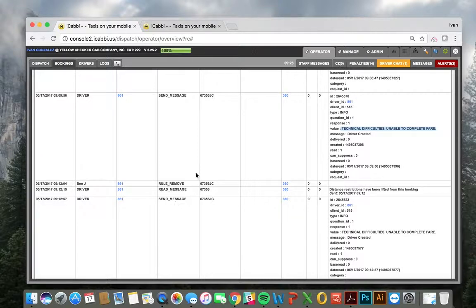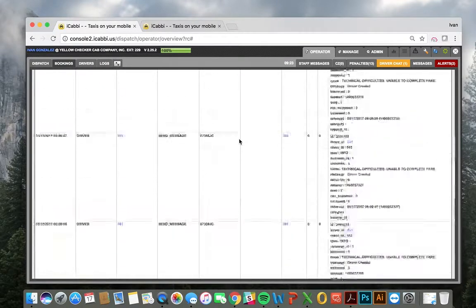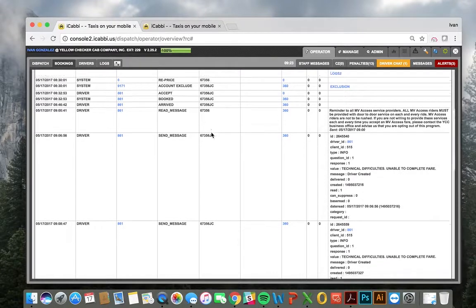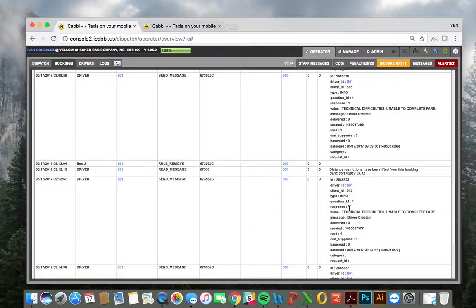And because it is so broad, we like to take it case by case. It looks here that a rule was removed by Ben, who was our current dispatcher, and the driver, and that generated a message to the driver, which he read at 9:12, that the distance restrictions have been lifted. So without going further into it, it seems to me that what happened was that the driver got to the drop-off location, forgot to meter off, drove away from the location, and then could not clear his job.